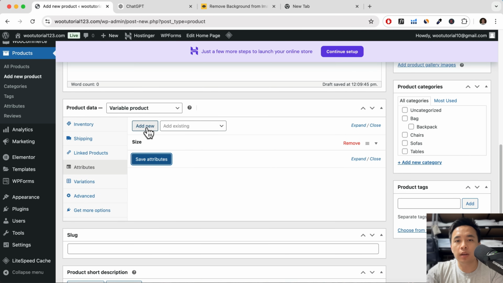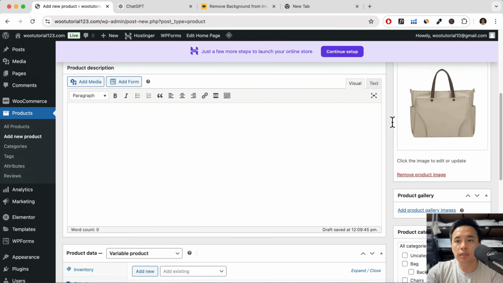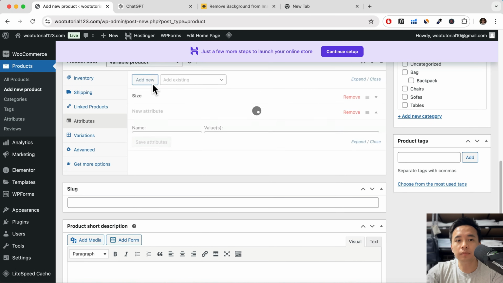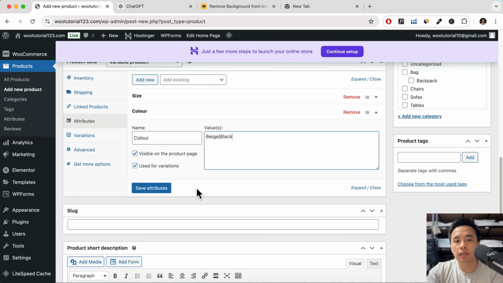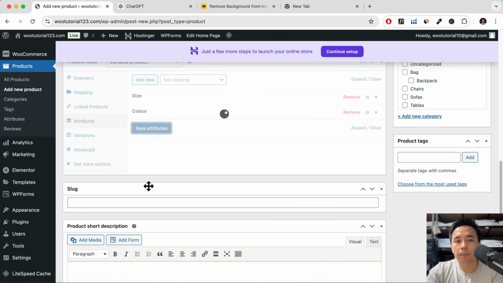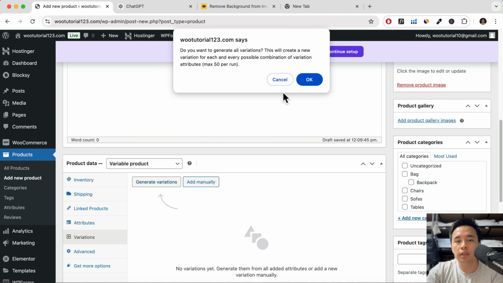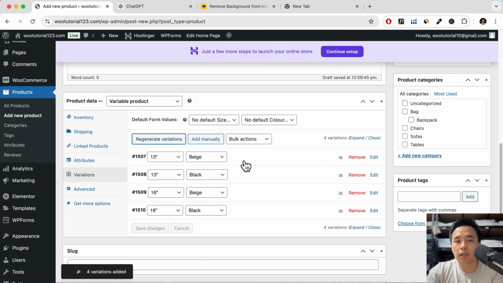Then the next one is I'm also going to have a color variation. So this one is like a beige color, and then maybe I have a black color. So add new, and then this one is going to be color, and then this one's going to be beige color, and then do the pipe symbol again, and then black like that. Make sure these are both ticked, save. Then click on variations, and then click on generate variations, and then click on OK. So that's going to create the variations for us.